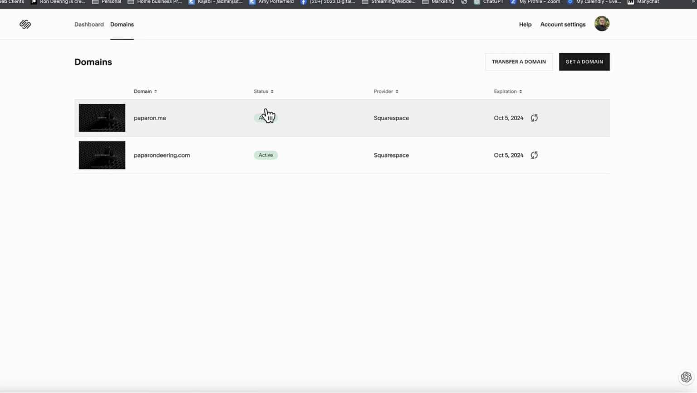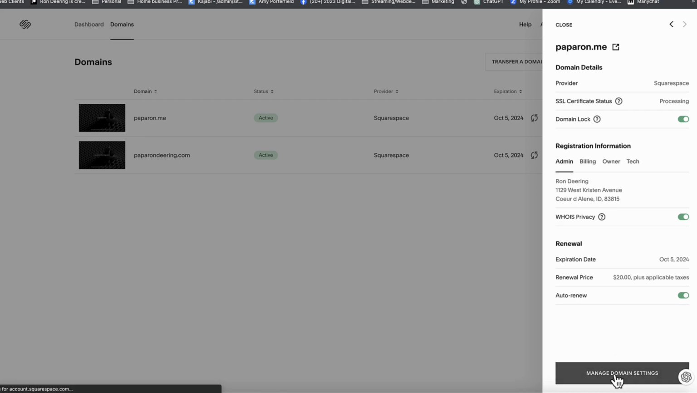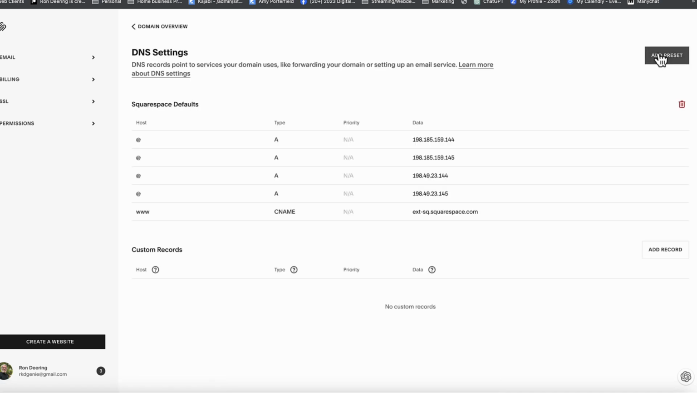Okay, in this section, we're going to do Squarespace to Systeme.io. I'm in my Squarespace back office, and you can see I've got two domains here. I'm going to use this paparon.me. First thing I'm going to do is click on it, then manage domain settings down here on the right, and then click on edit DNS.